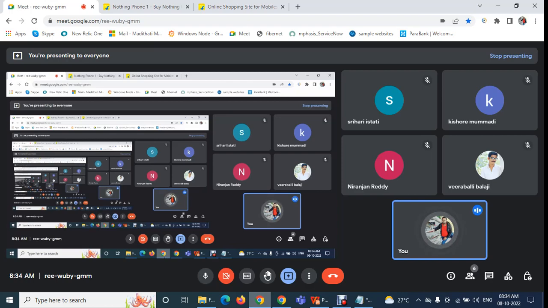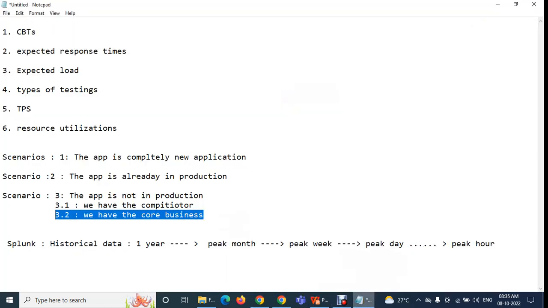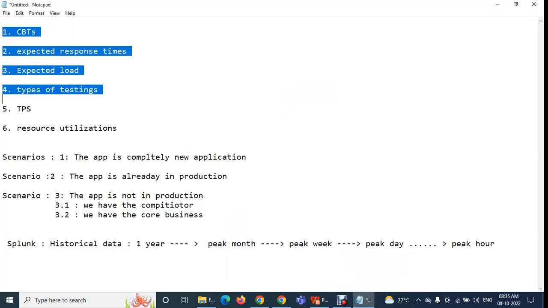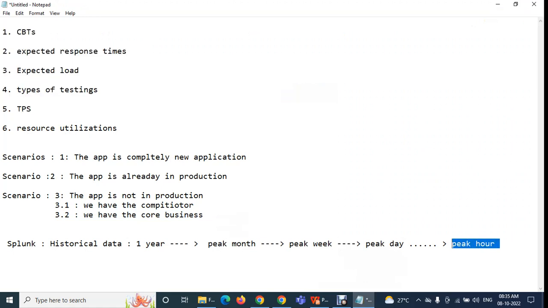Okay, how many people are coming, and at what point of time they are coming, either in the morning, afternoon, evening or late night. So this kind of information we need to get from the business team or from the shop store. Okay, so when they are coming, that is the peak hour. How many people are coming, that is the expected load. How many transactions we are having per day, that is called TPS.